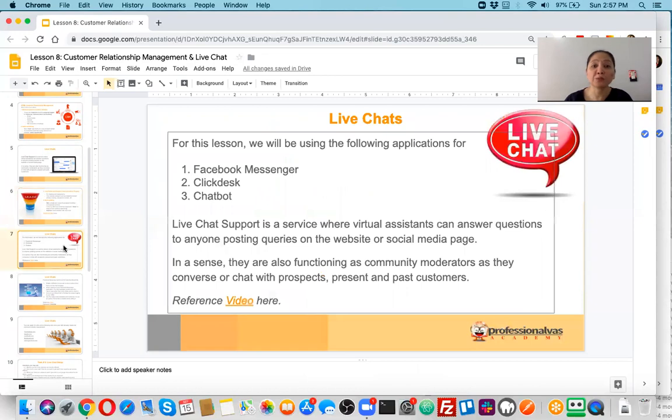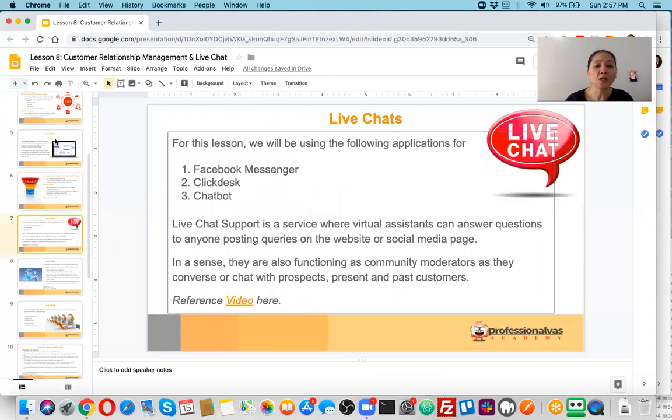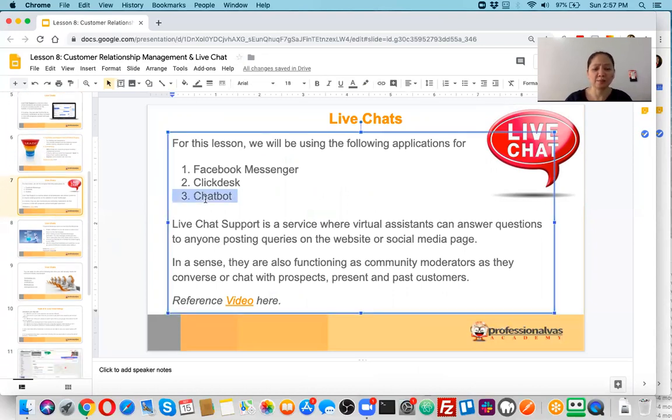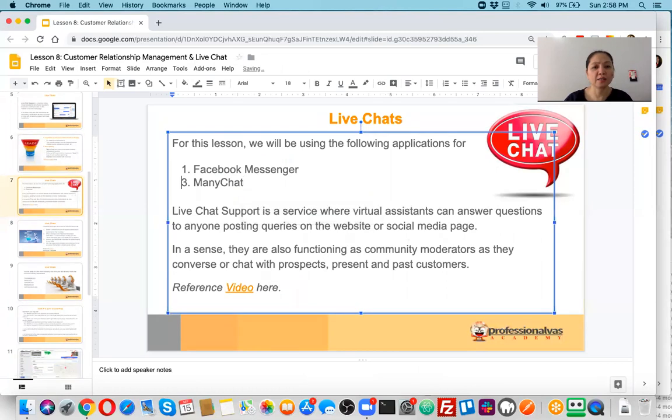But for now, let's proceed with live chat. In this particular lesson, we will be using the Facebook Messenger and ClickDesk or the chatbot. Not really chatbot, it's ManyChat. Let's change that. ManyChat is the creator of the chatbot that we will be using. And right now, we're not using the ClickDesk.